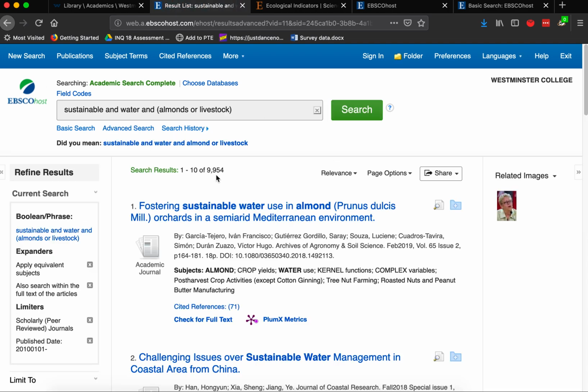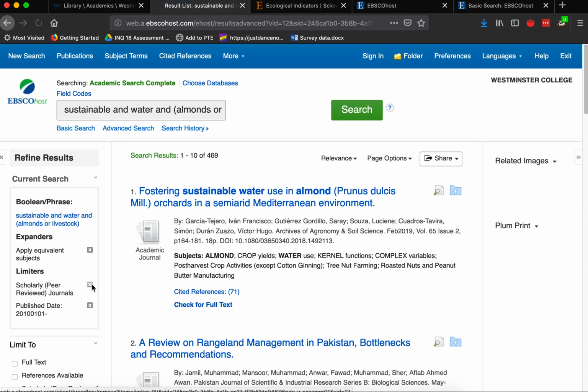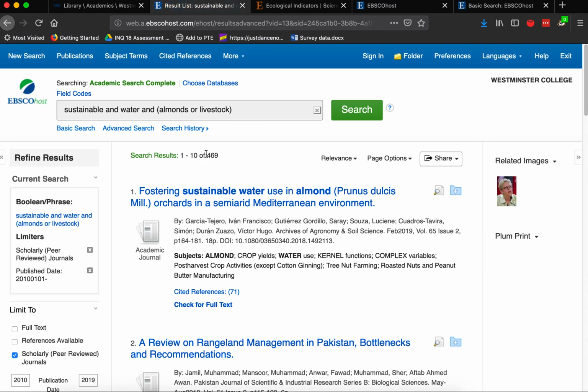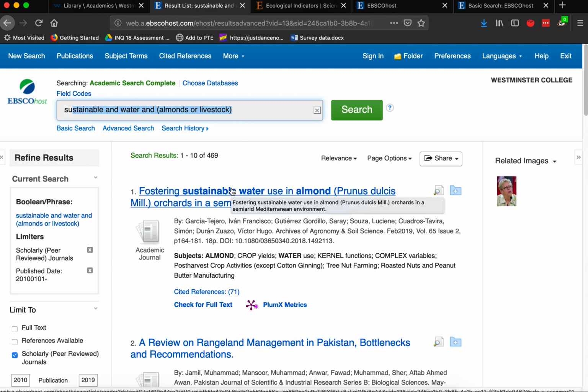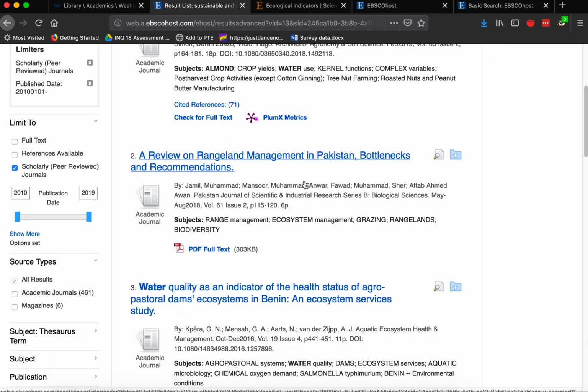So I still get quite a few, and I believe that is because I applied equivalent subjects and also searched within the full text. That means that I am looking for these terms when they are more than just keywords. If I were to X out of those, I would only get 469. But those 469 are likely going to be more helpful, especially compared to not searching in the full text. That means that these words are important to these articles, and they're not just included once anywhere.